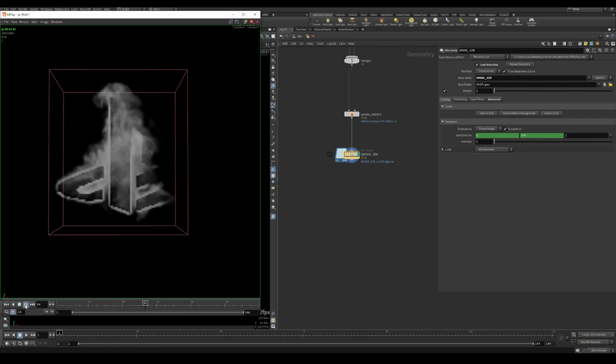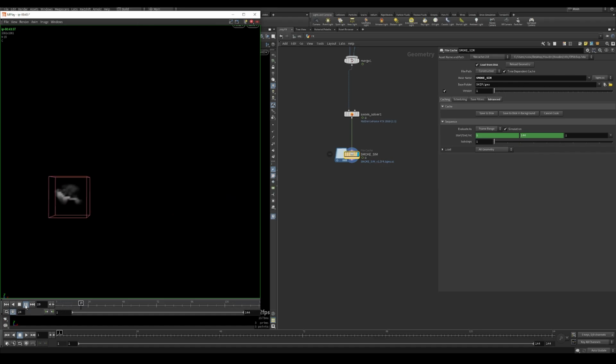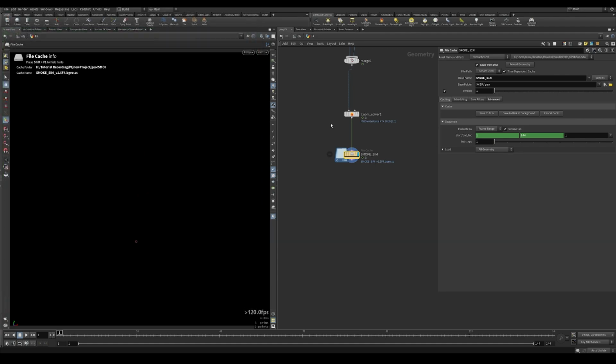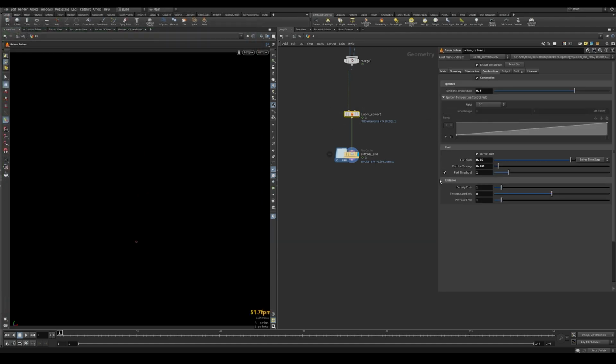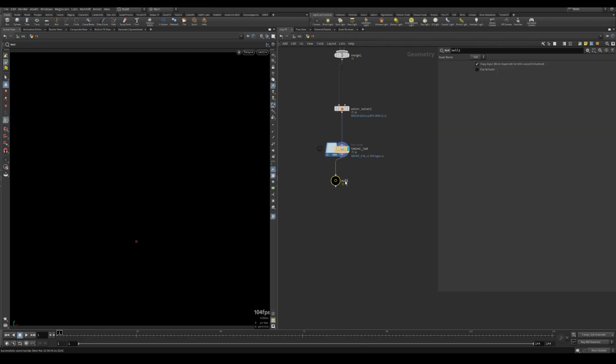So here's how it looks. I forgot to clamp the burn by checking the fuel threshold, so make sure not to forget it. Let's drop a null and name it outfire. We will make our embers now.